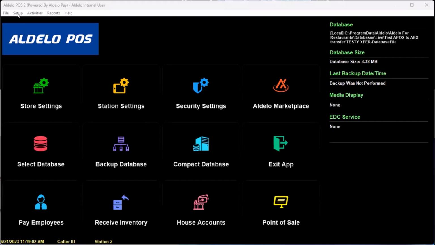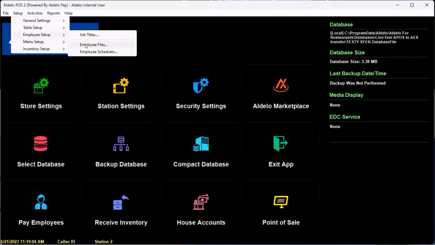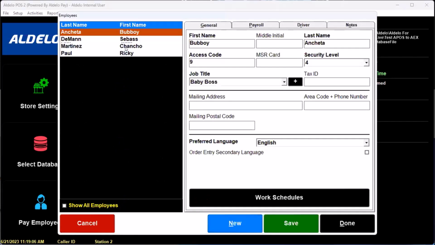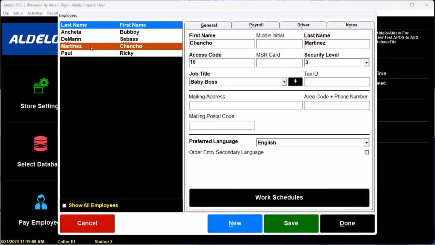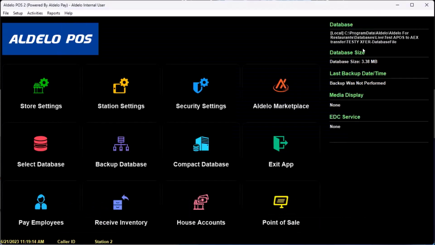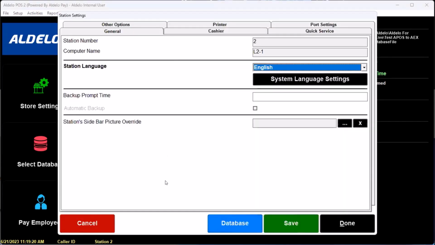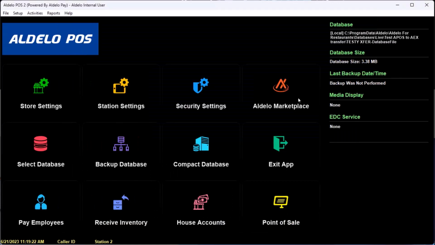However, the employee security does get transferred. So for example, we'll have one in here for Martinez. His security level is 3, so that'll transfer. The hardware connections between stations will not transfer. Actually, any station settings won't transfer.